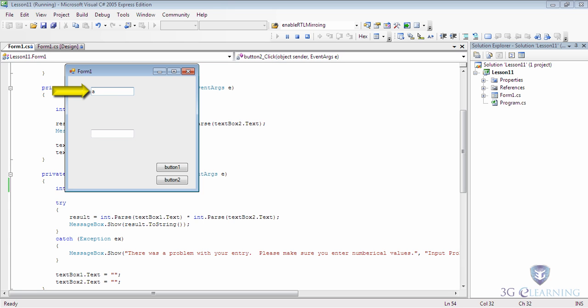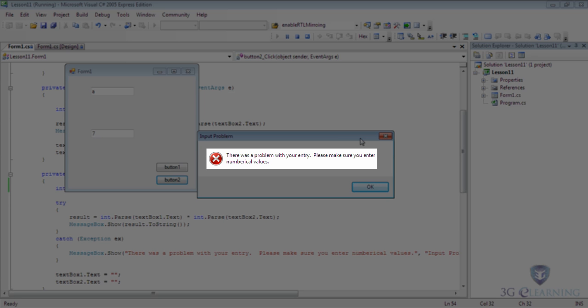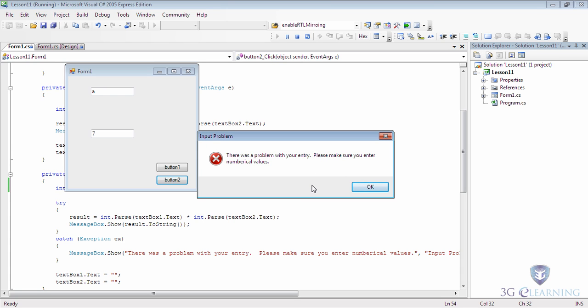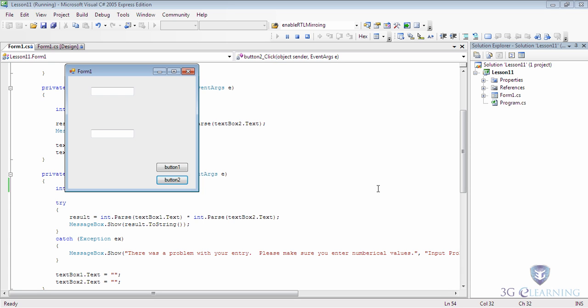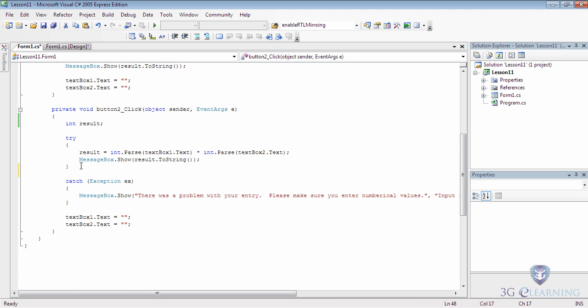This time when I use an alphanumeric character, I get a friendlier message box saying there is a problem with your entry. Please make sure you use numerical values. So now the user knows they can't input alphanumeric characters. Now I can add another catch statement. As I mentioned before, you can add lots of catch statements so that you hone in on the problem which occurs within the try block of code.